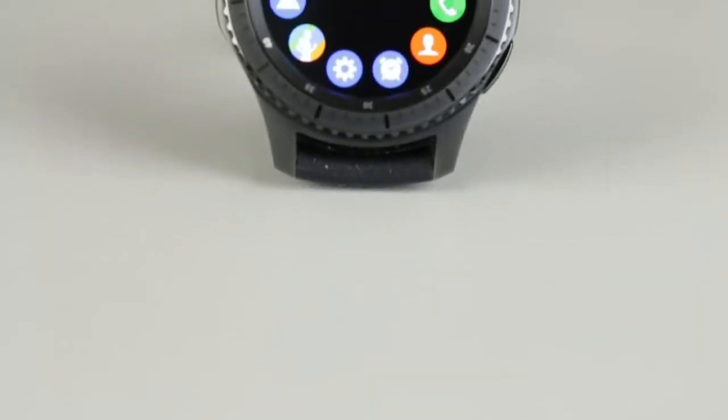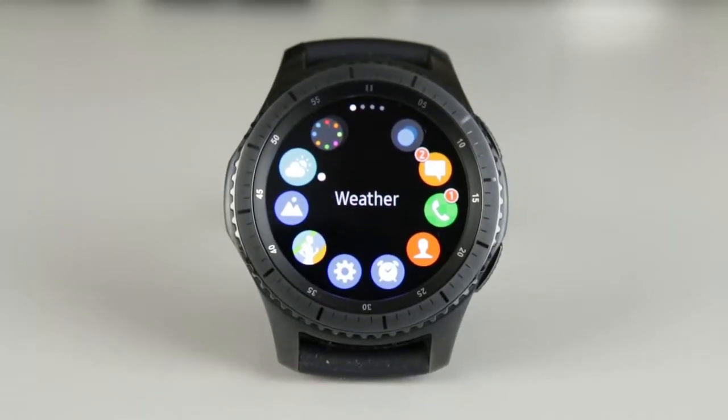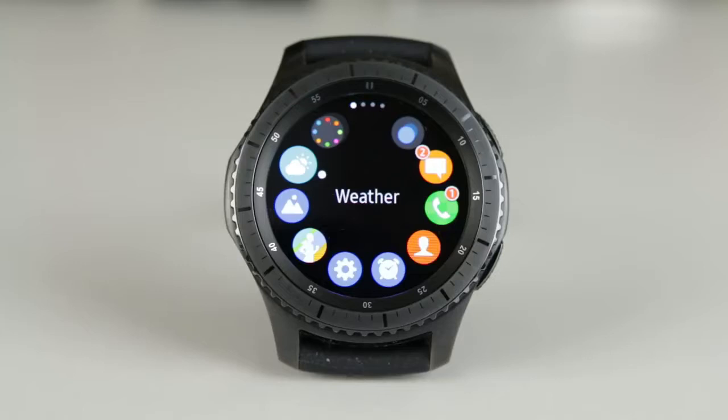Lots of people have told you that the Gear S3 has apps and an app store, and maybe they've shown you highlights from a couple apps. But you want to see all of the built-in apps and all their features? Then you've come to the right place.